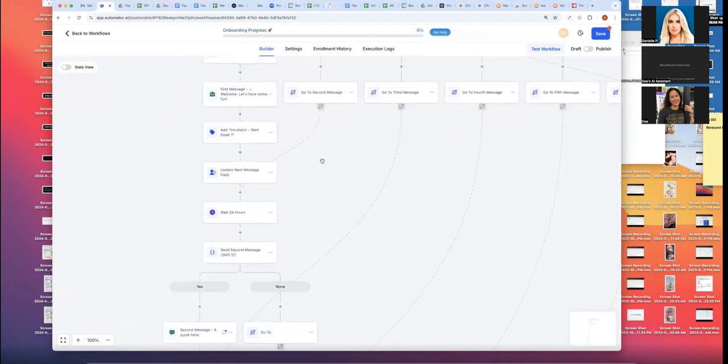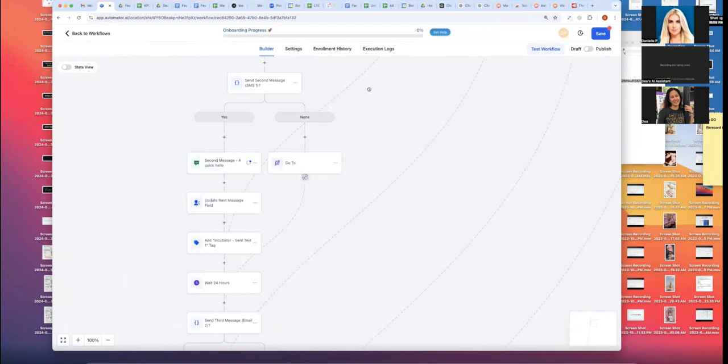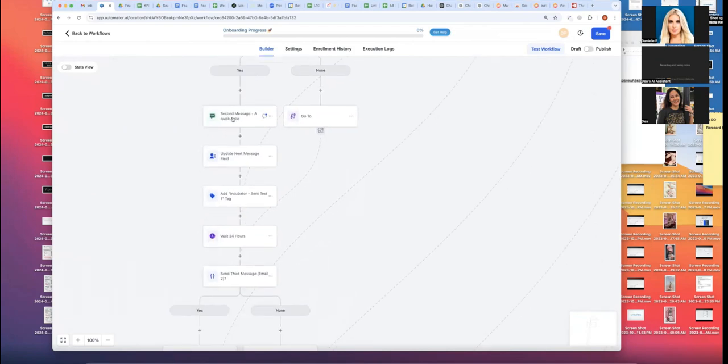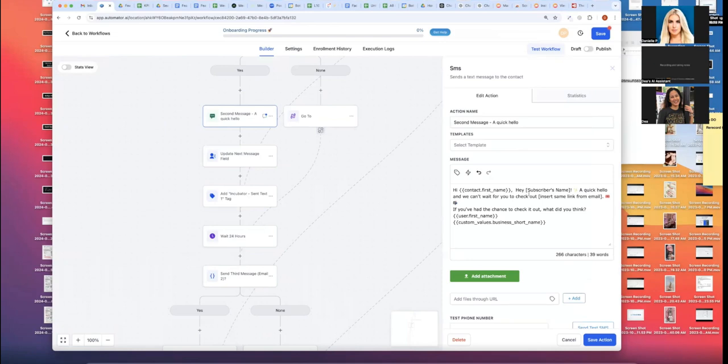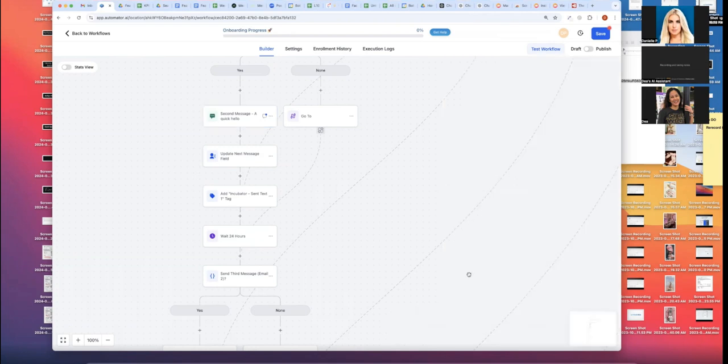After that, we're going to scroll down and we have send another message. We could click here and make sure that this is exactly what we want in our text message. So I'm going to delete that part, and maybe I don't like these emojis, so I'm going to delete those too. And then we decided not to put a link, so I'm just going to put a quick hello. And then you have your first name, and it's going to pull in your business short name, whatever you put in your custom values. But let's say you didn't want a business name at all, you could just delete it. And then you'll hit save action.